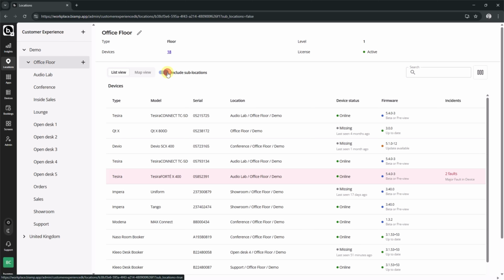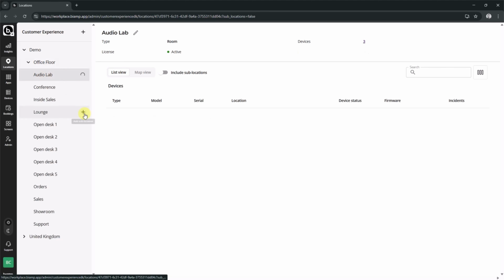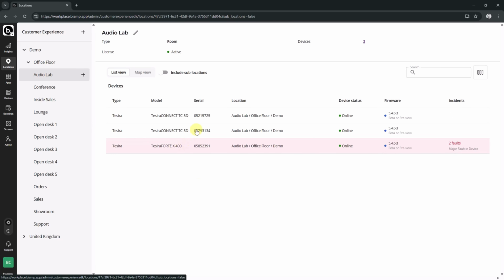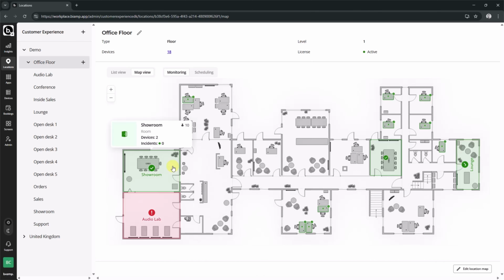If you don't want to view it from the specific location, you can just disable sublocations. Then you can navigate to whichever sublocation you would want to monitor, or you could use the map view, which is based upon the floor plan, and with a simple traffic light status, see the indications of your specific resources.